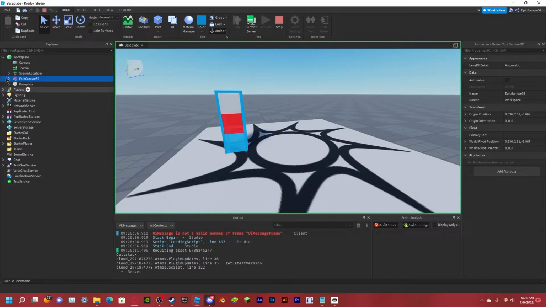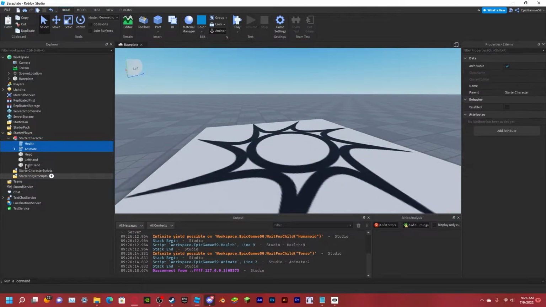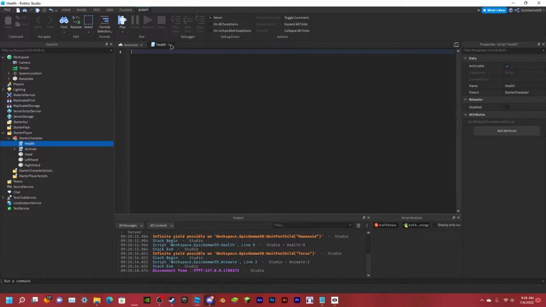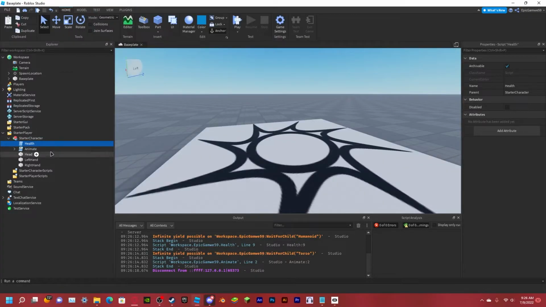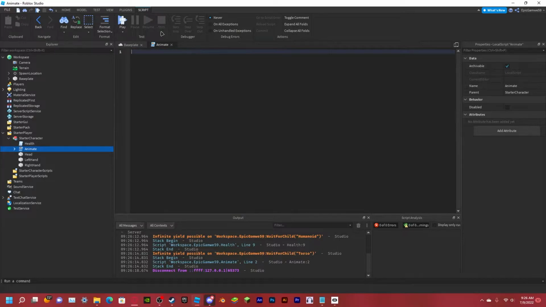You could also just select those two, press copy, and then paste them into your starter character when the game is not being played, and then just delete all the code. This code is really simple. I never realized how simple the health code is. This is not as simple, but I'm deleting all that.